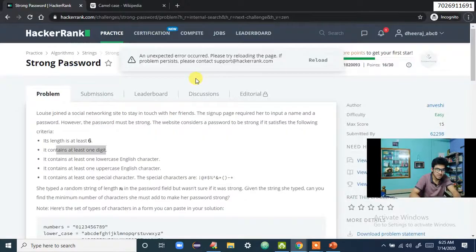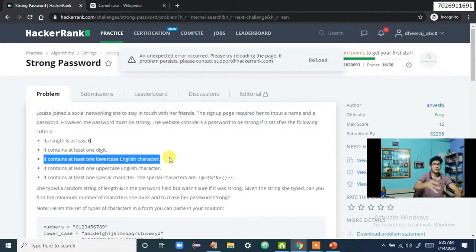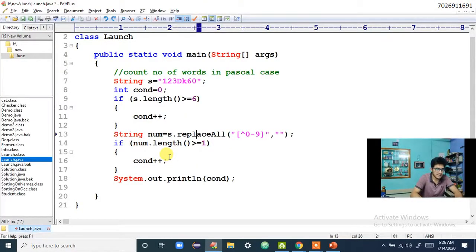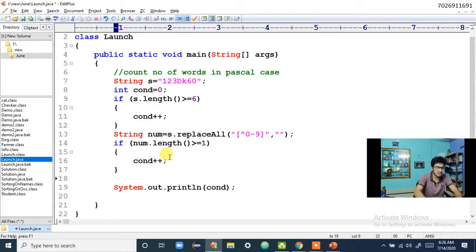Let's see the third condition. What's the third condition? It should contain at least one lowercase English character. So how did you check it should contain at least one digit? Same thing like that. We have to copy lowercase and check the lowercase count. I have to count how many lowercases are there. Same thing I will tell from the string s. As you can see, my s is not changed. My s is the original string.